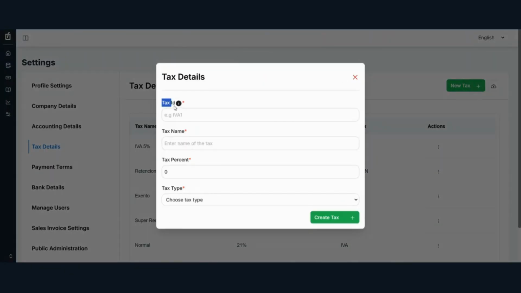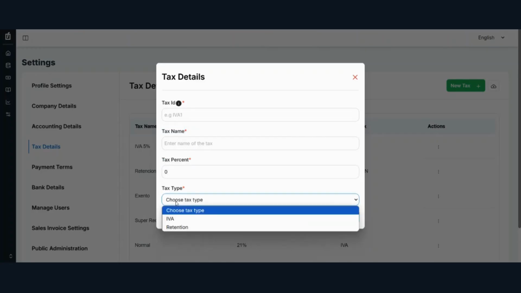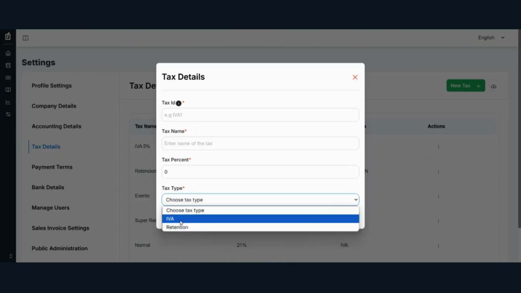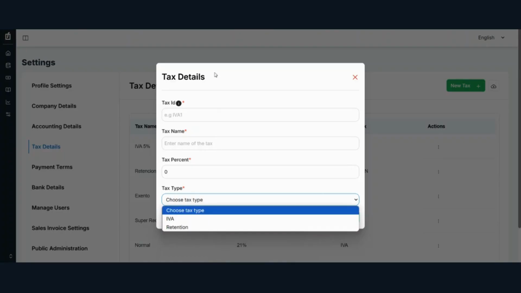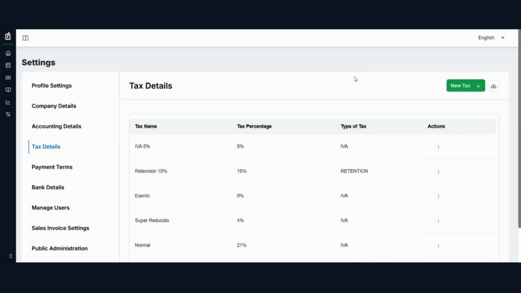So what you have to do here, you have to add your tax ID, then tax name, then tax percentage. Okay, and then tax type. You can get here two options, IVA and retention. So whatever tax you are going to generate, you can choose from here. Now let's move forward to payment terms.